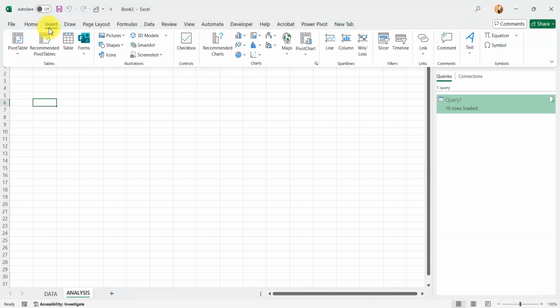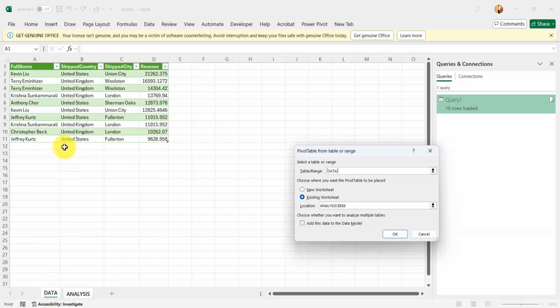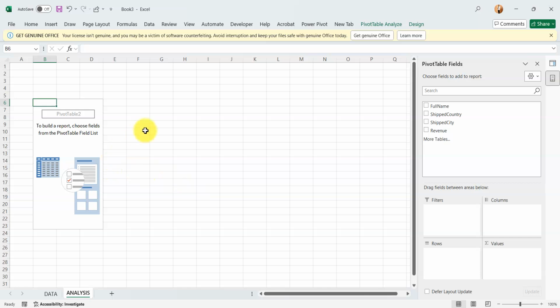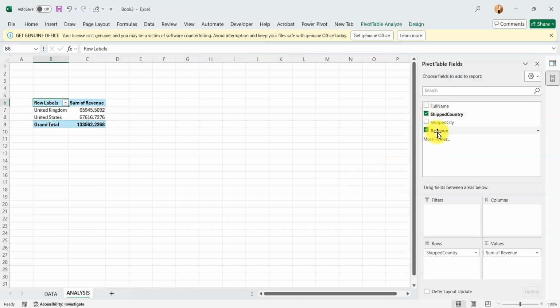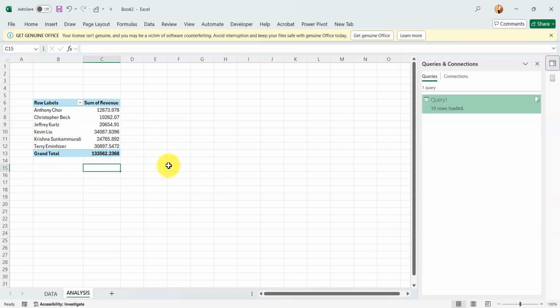Then I'll go to insert. I'll go to insert pivot table. Then I'll go to table range. Then I'll go to the data. Then I'll put my cursor here until I see an arrow pointing this way. Then I hit OK. Then I can hit my OK. My pivot table has been created. So let me just drop two fields. Let me drop ship country and then revenue. Okay, no, let me use the full name. Okay, this has been done for me.